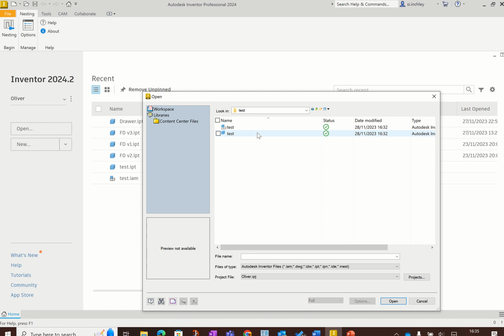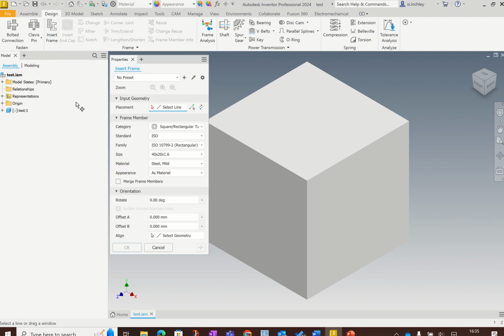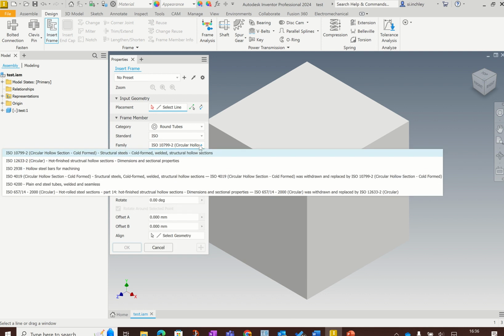Okay, so now that's done, and when you now open up your assembly, there it is, open up. We can now go on to design, insert frame, and now you want to just select the one that you had before. So we're going to go into round tubes like that, and you should now hopefully be able to see your 25.4 if you select your custom. So you should be able to select the right one.